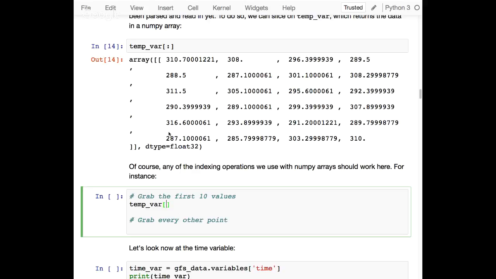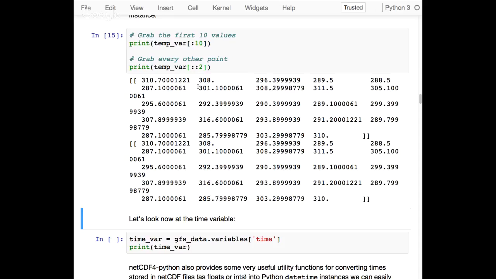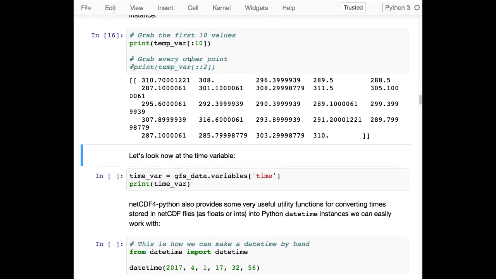Anyone want to venture how to get the first 10 values? Colon. Okay. What about every other point? Close enough, yeah. So, all right, let's print out one of these at a time. So there are the first 10 values.